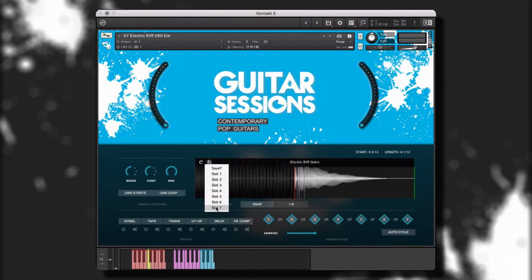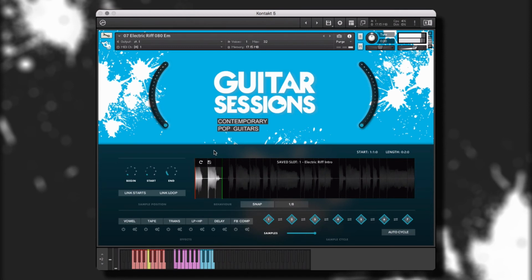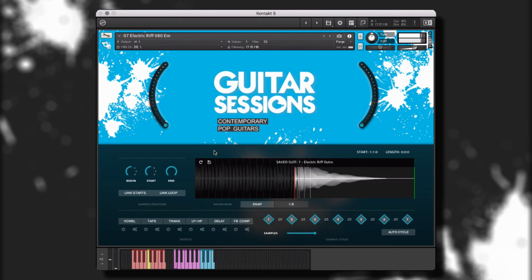Here, I've taken it to the next level with this electric riff single instrument, using all seven slots to create a highly unique and interesting performance. Or I can choose to turn off auto cycle mode and play my saved performances in real time in the order of my choosing.